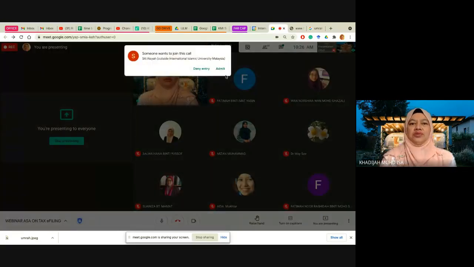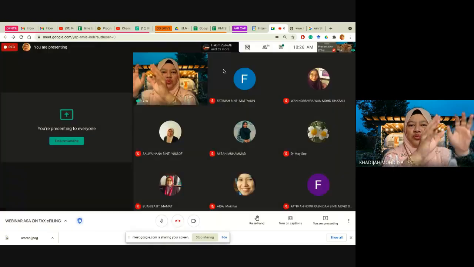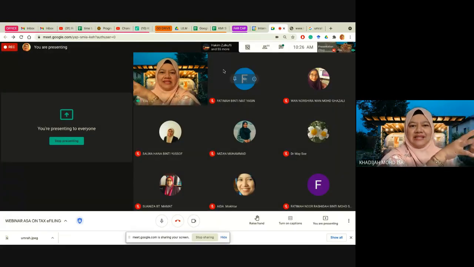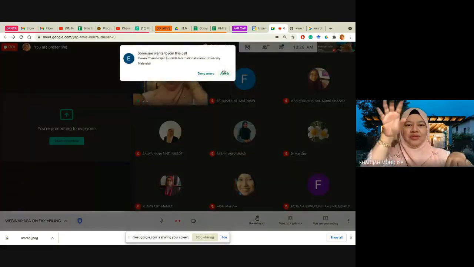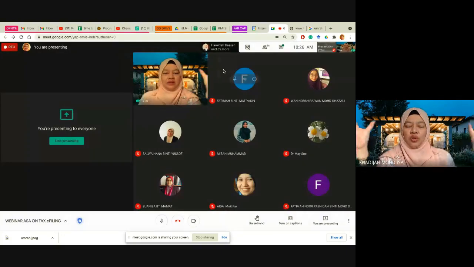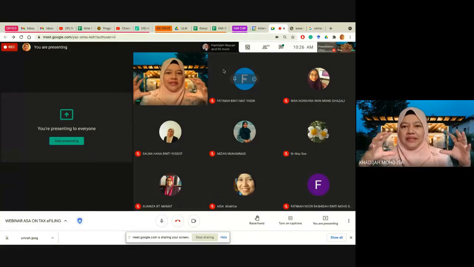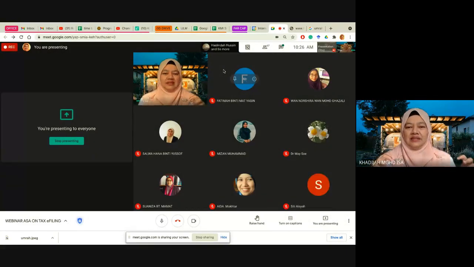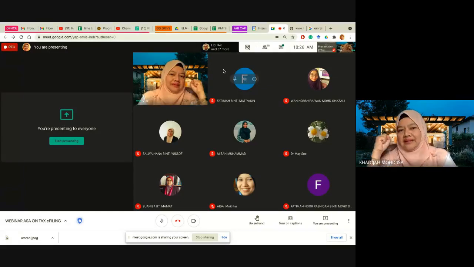Right? So you tak adalah buat satu rumah, revenue minus expenses dapat income. You tak buat macam tu. You akan buat total income from all the properties minus total expenses. In this case again, total allowable expenses from all properties. Then you akan dapat satu amount. So that is the amount that you bring to tax.